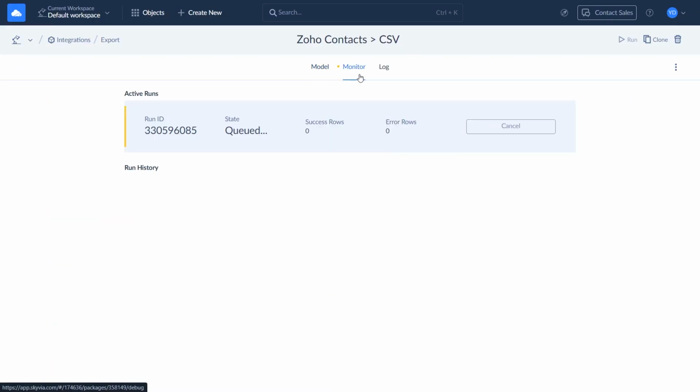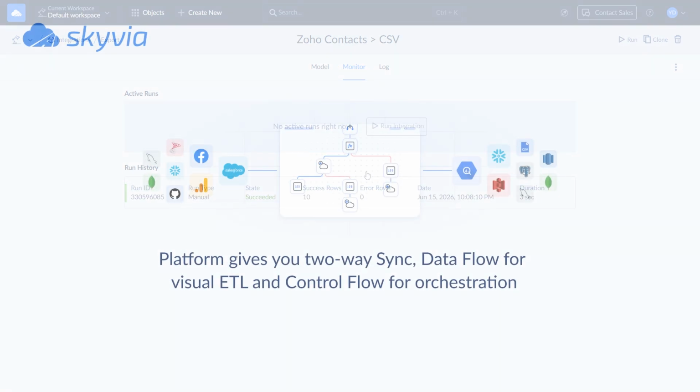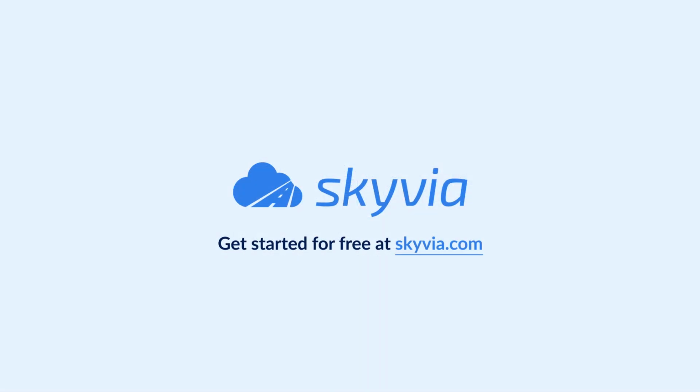This covers the everyday use cases: backing up Zoho CRM to CSV, sharing data with partners without giving them account access, and migrating records to other systems. And if CSV ever stops being enough, the same platform gives you two-way sync, data flow for visual ETL, and control flow for orchestration, so you can grow the scenario without switching tools. And that's it. With Skyvia, you've automated a two-way CSV workflow for Zoho CRM with no code required.